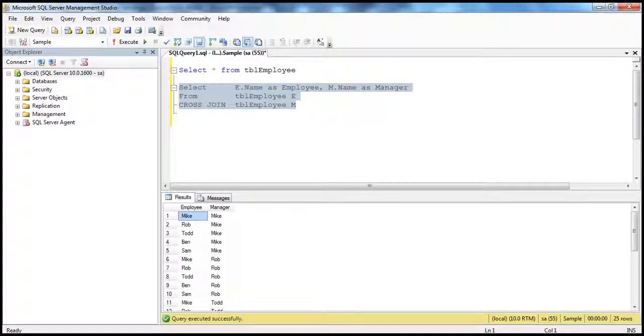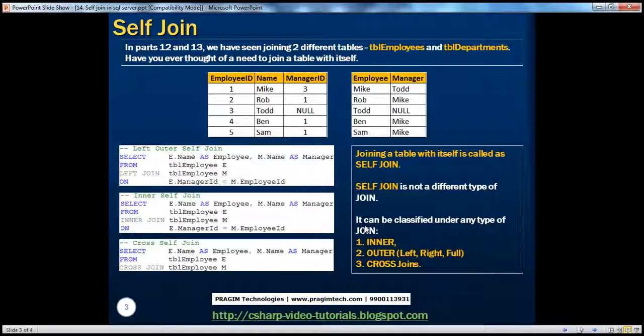So keep in mind, it's very simple to understand. Joining a table with itself is nothing but a self join, and self join is not a different type of join altogether. A self join can be classified under any type of join, like inner, outer, cross join, depending on how you write your self join query.